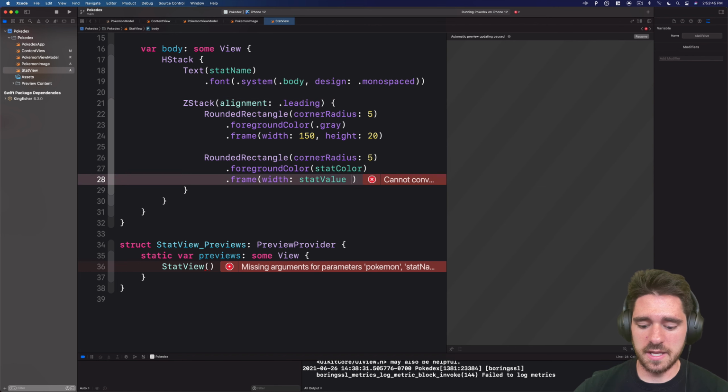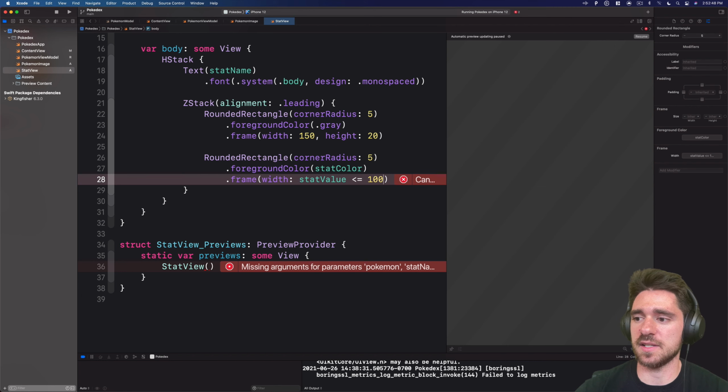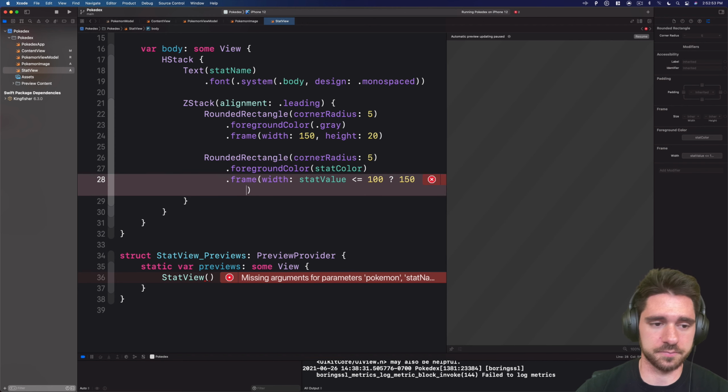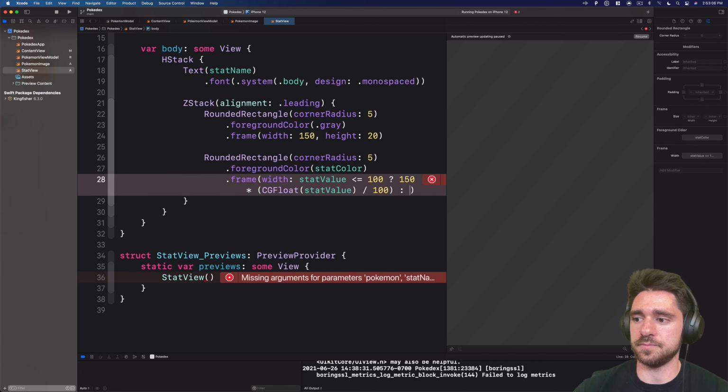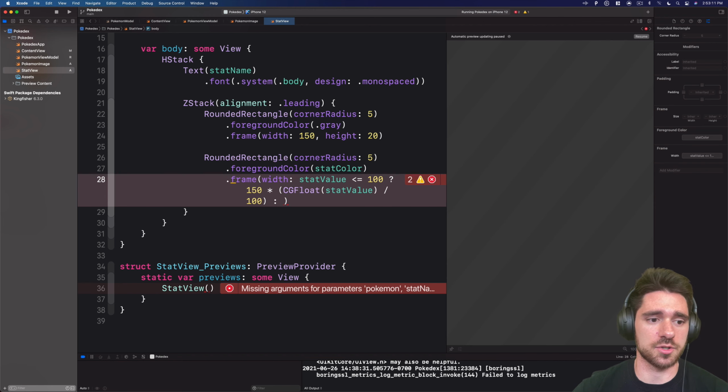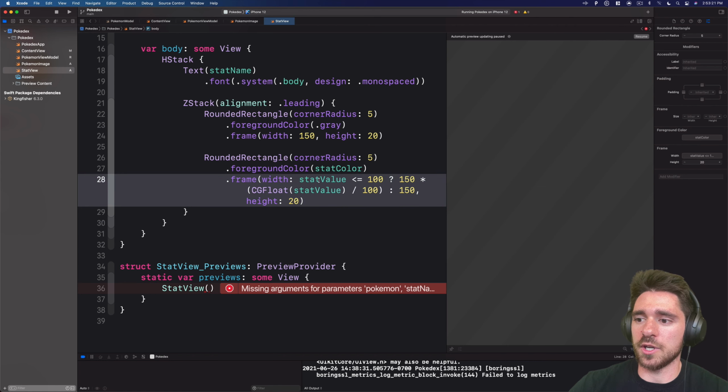And here we're going to use a condition. So if the stat value is less than 100, use the full width of the bar times CGFloat of the stat value divided by 100. And if it's greater than 100, let's just use the full width and 20.